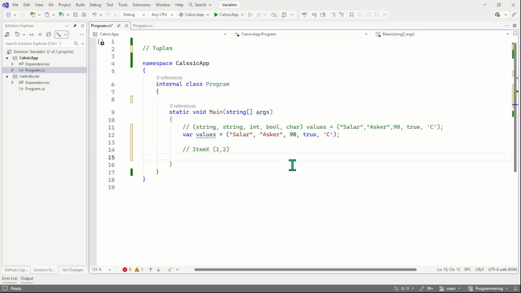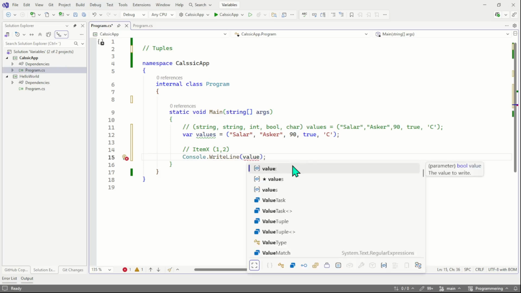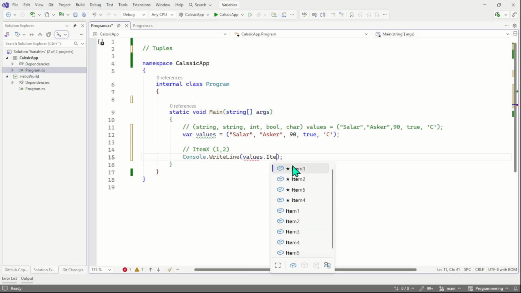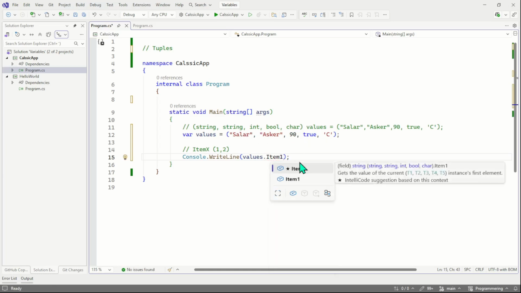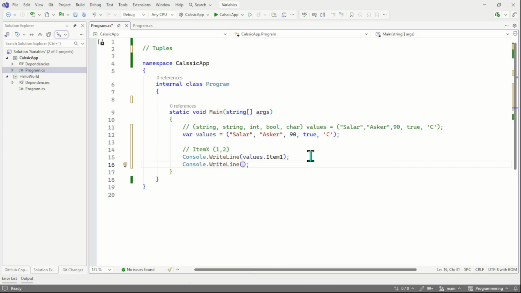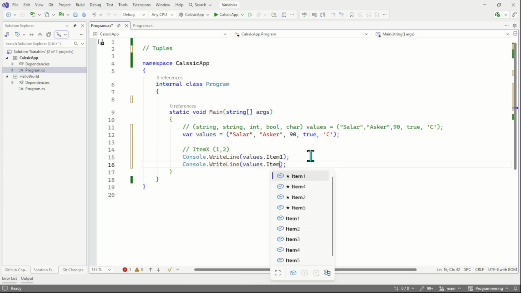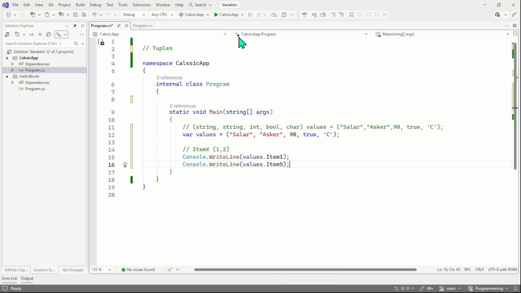Now, for example, if I want to read out the first value, I will call my tuple's values, then item, and here comes all the valid values I can use: 1, 2, 3, 4, and 5. I have 5 components. So item 1 is the address of the first value. We try another value, values dot item 5. Let's run the program and check the output.